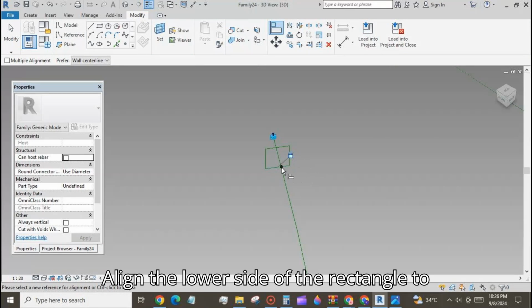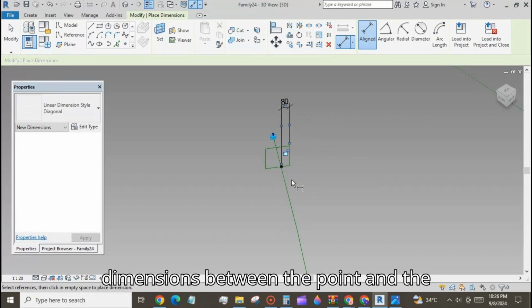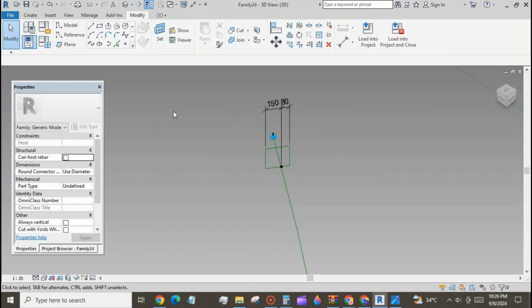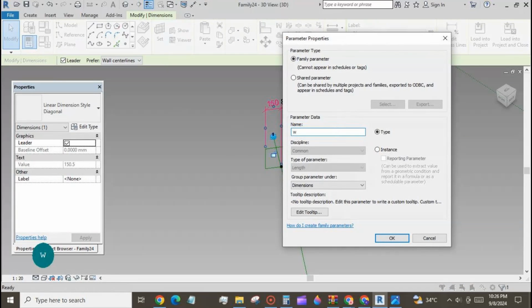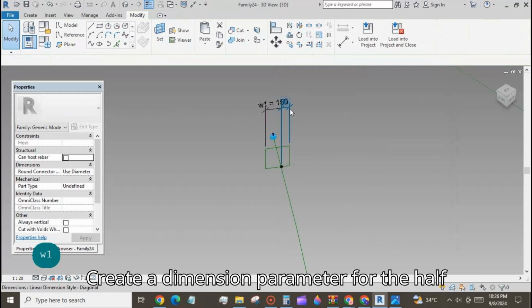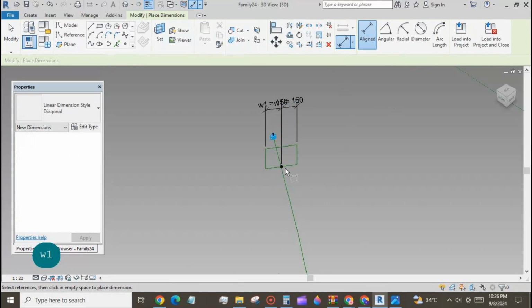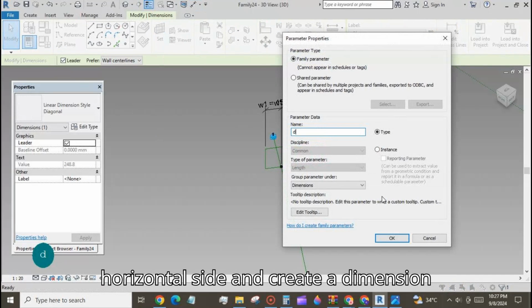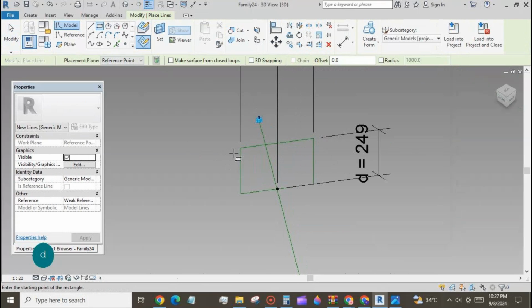Align the lower side of the rectangle to the point and lock. Place aligned dimensions between the point and the sides as shown. Create a dimension parameter for the half width of the rectangle. In the same way, place an aligned dimension between the point and the upper horizontal side and create a dimension parameter for the depth of the rectangle.